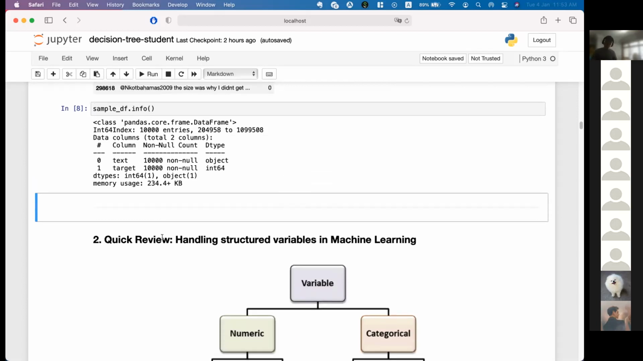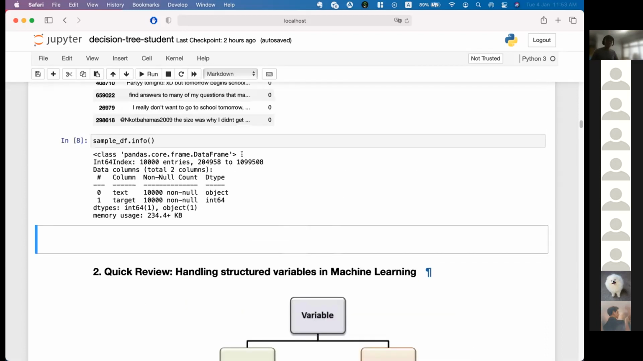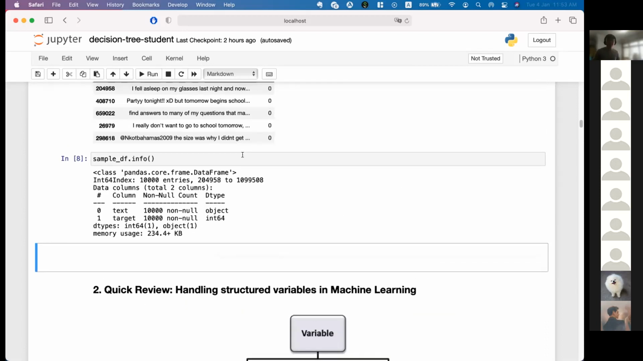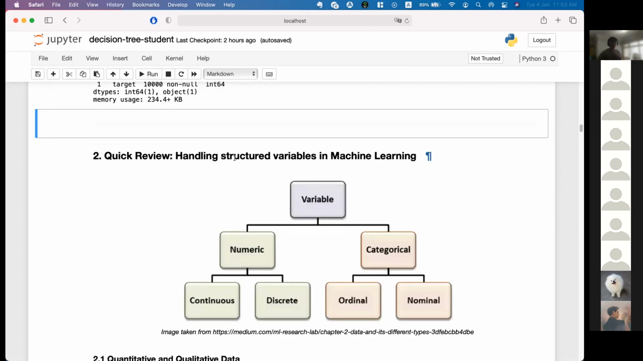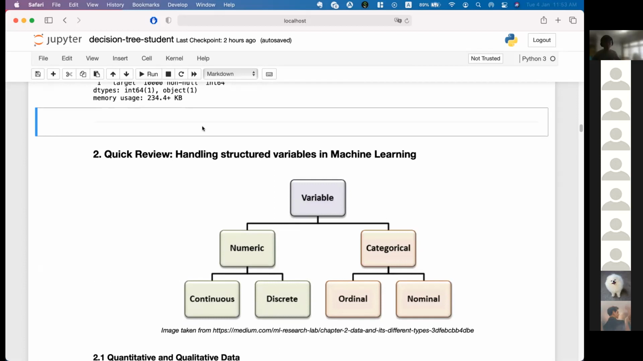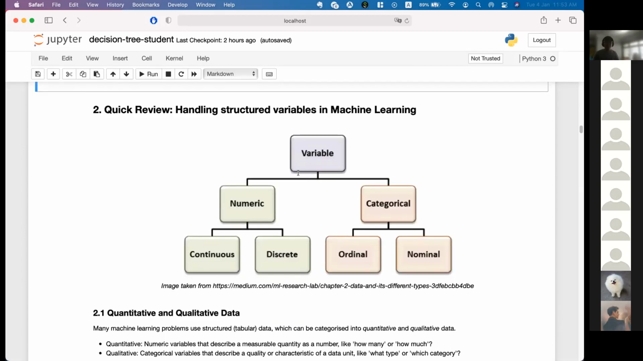Okay, so now that we have a rough idea of what the data set looks like and what we are dealing with, let's go for a quick review or recap of handling variables in machine learning. I call it structured for a specific reason, and we'll talk more about it. Variables can typically be categorized into two main categories: numerical and categorical variables.